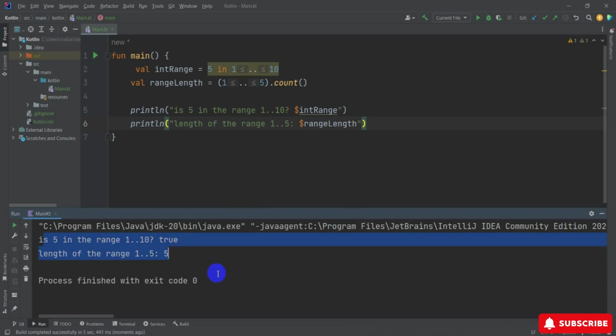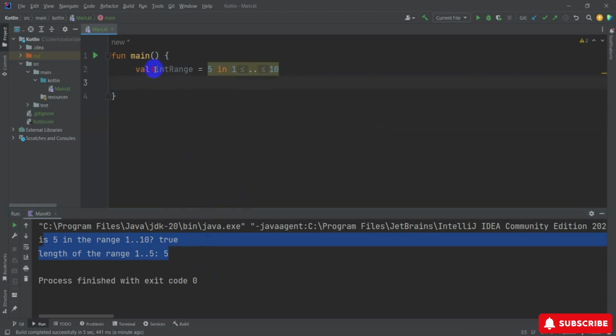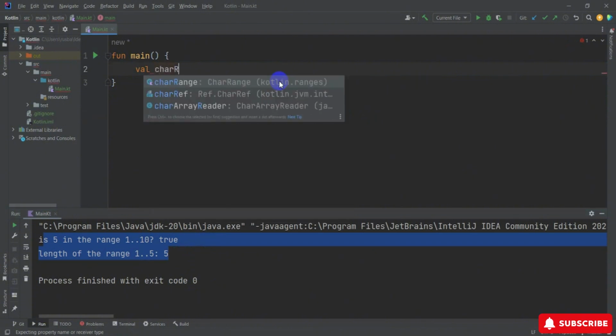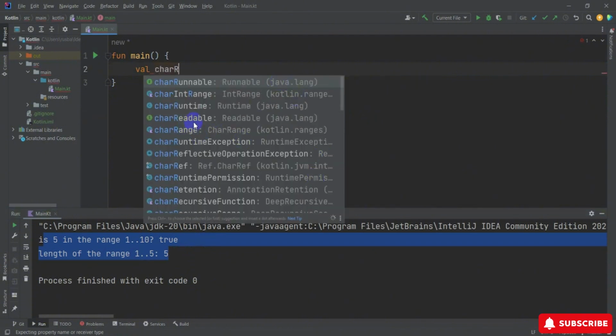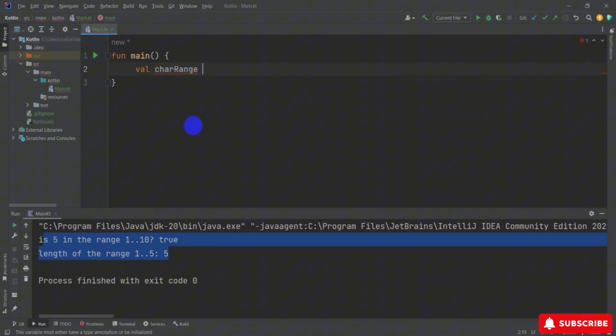And now I'm also creating a range with characters. So first of all, here I create a range with characters, okay. Now in this code I remove the previous code. So first I type a character range, okay, character range. Here I use single quotation marks, first typing A and then E. And now I create the character range.